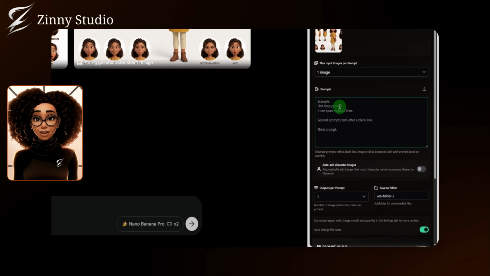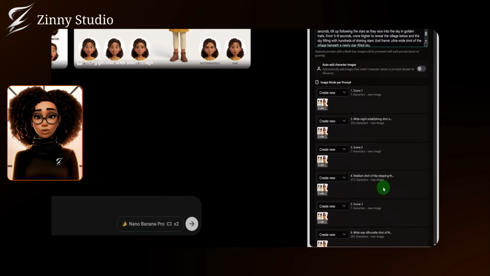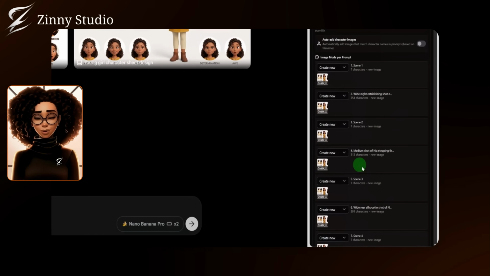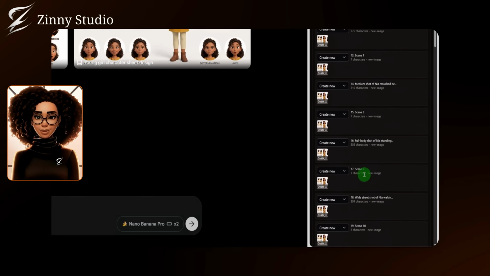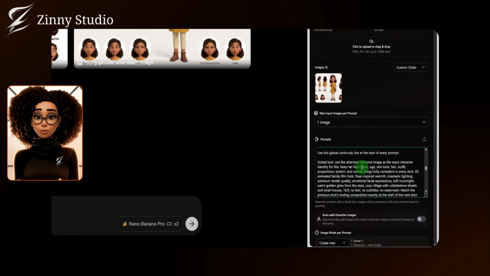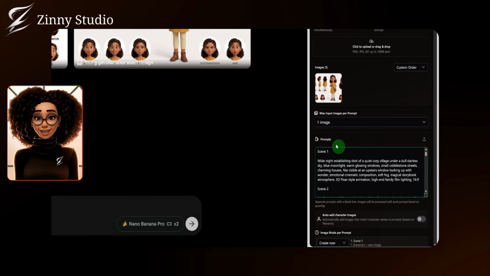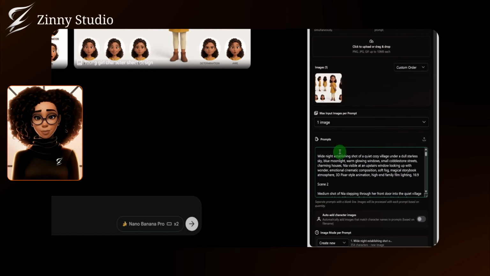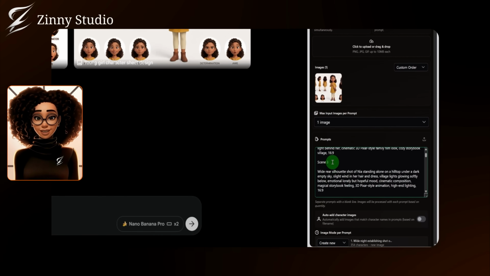Paste in the prompt. After pasting the prompt, you'll notice it begins to assign the prompts to various scenes. But here's a tip. Make sure to remove anything labeled as scene, like scene 1, scene 2, up to scene 15. That space can cause it to assign them differently.